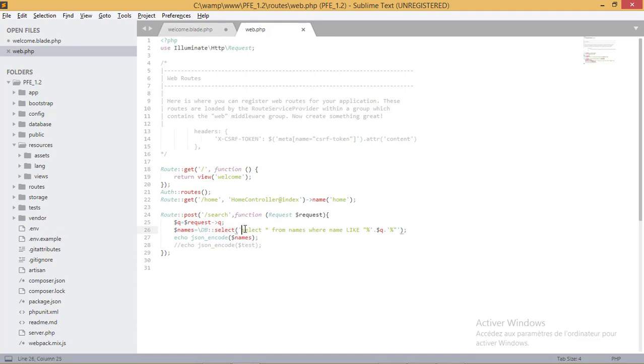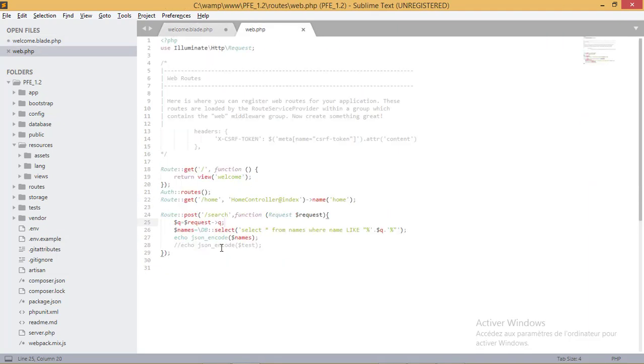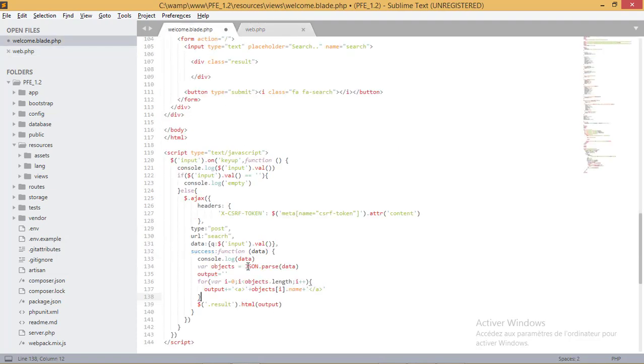Then here you can write your select query, a simple SQL query. Then we send this array as a json_encode. So we have sent it. Do not forget to use the Illuminate Http Request, so Laravel will recognize the type of request. So come back here. As long as we have sent it in JSON format, we have to convert it in this line. Then for each element we add it to the output here, objects.name.